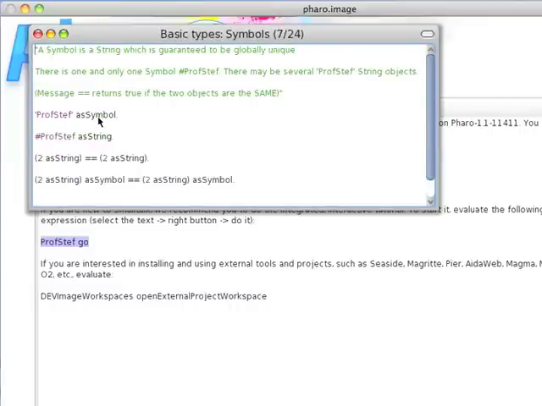Symbols are kind of like strings, but they are unique in the system. So once I create something like #ProfStef with a pound sign in front of it, there will only be one instance of that in the entire system. It's unique, which makes it highly useful for things like dictionary lookups. If I want to have a dictionary of things and I want to have unique keys, a symbol is a great thing to use.